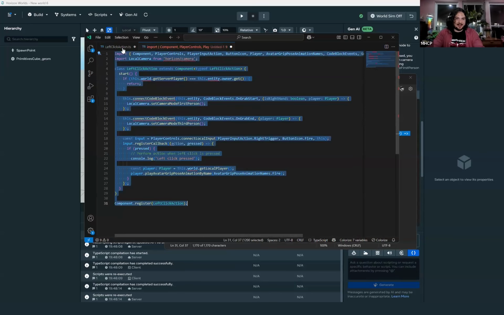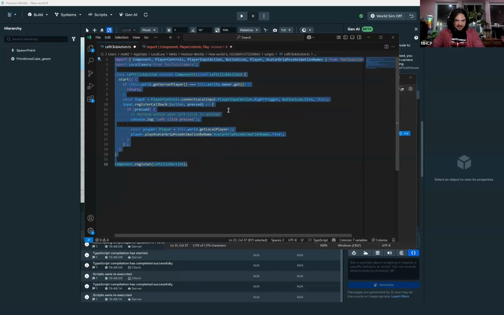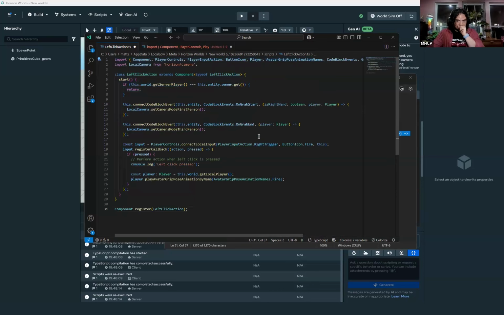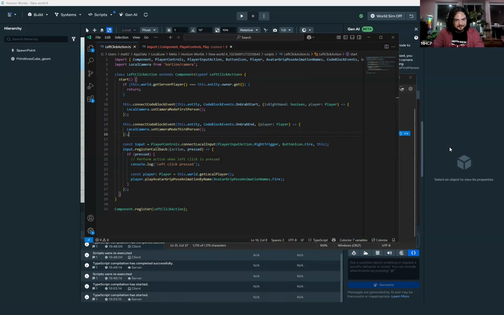So that's super good. That's a really good output that I can straight up copy paste. I've checked it. I'm certain of it. And even if I'm not, I can just undo and try again. But right here it says on grab start, it's going to flip me to first person. And then when I release it, it'll switch me back.